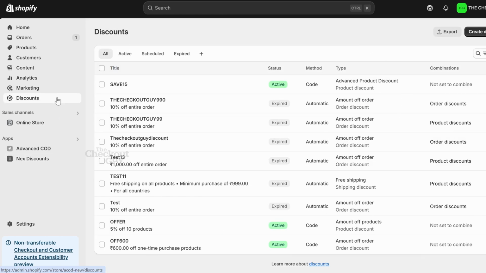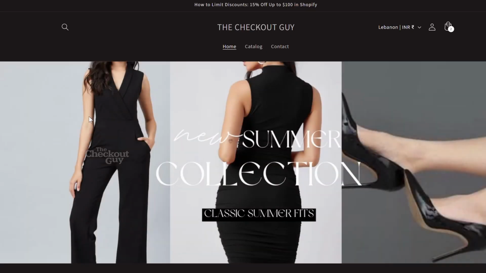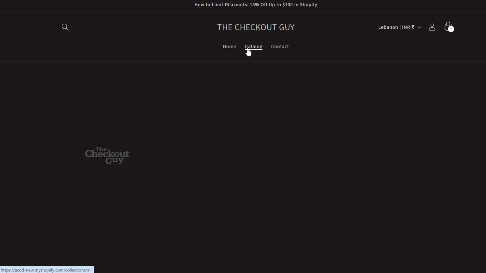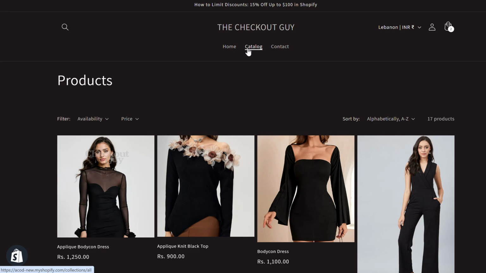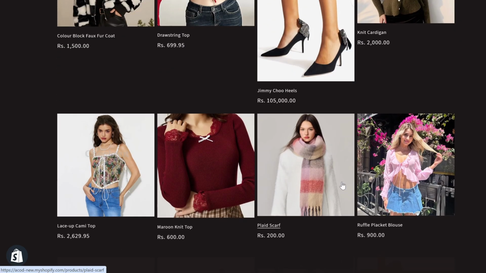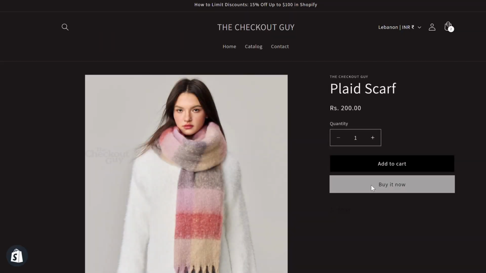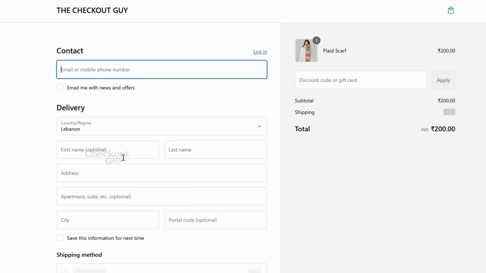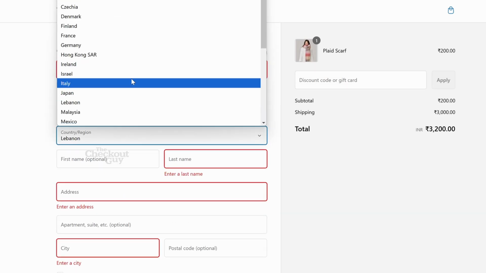Now go to the discount section. Here you can see the discount code is now activated. Now we will test this setup on our online store. Go to catalog. You can add any product to the cart and proceed to checkout. Now we will enter the full address.